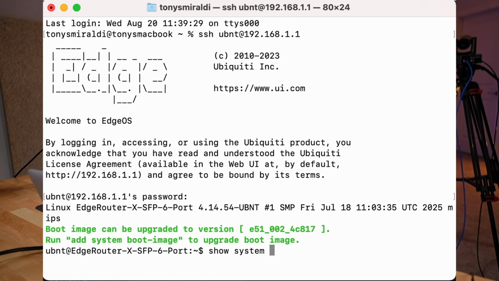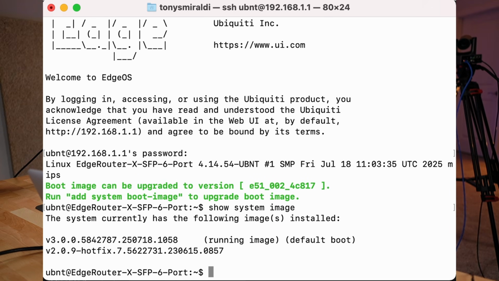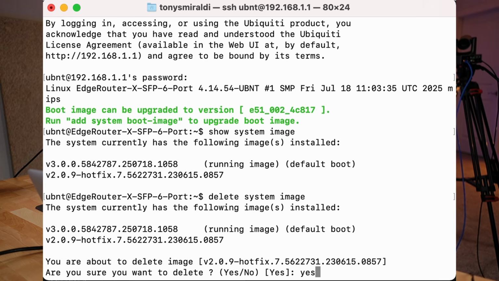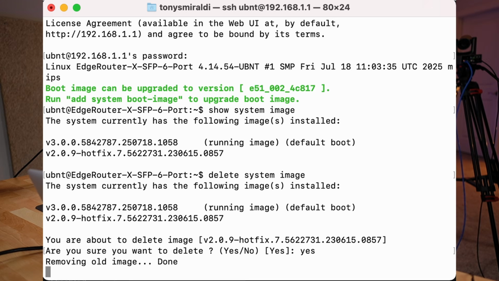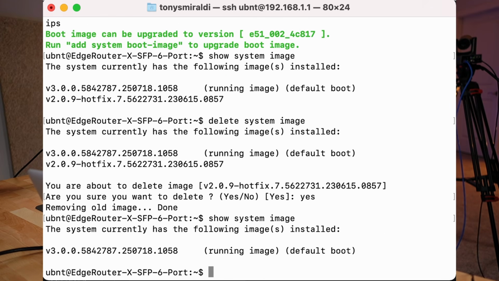But before I did so, I went into the CLI and I removed the old system image because sometimes the Edgerouter X devices are short on storage space. So that said, I removed the old image. I updated the firmware. I did get a message that the firmware failed. However, I went back into the CLI and it showed Edgerouter 3.0 as the default image. It just needed to be rebooted. So I did a reboot through the CLI and everything worked out well.